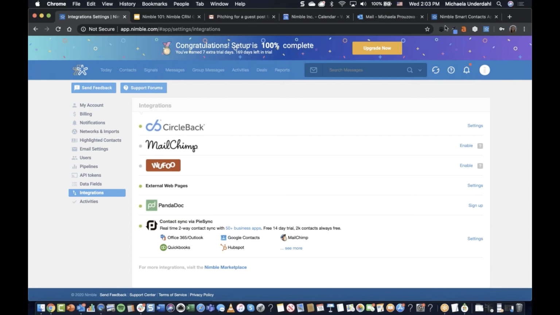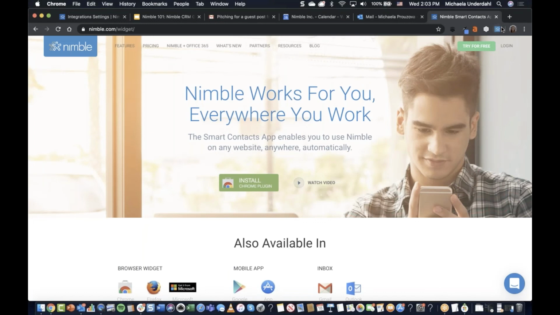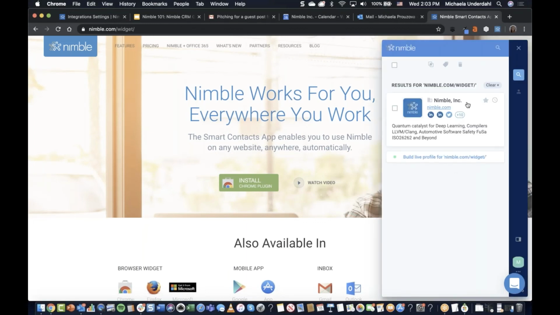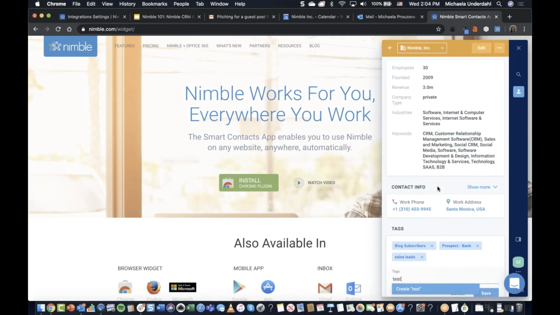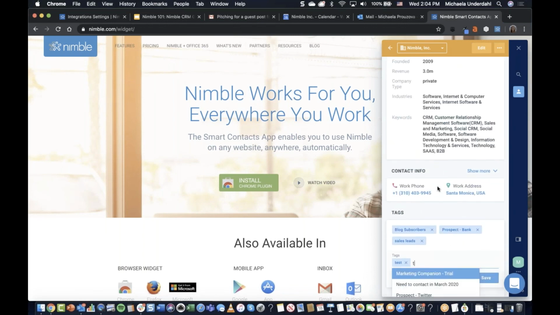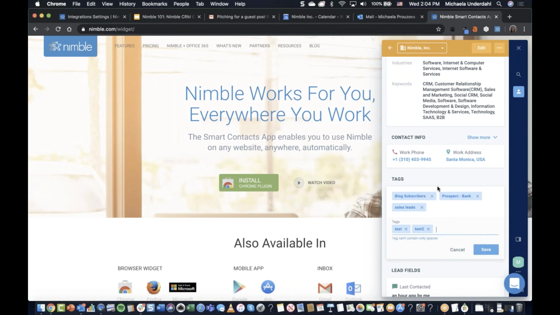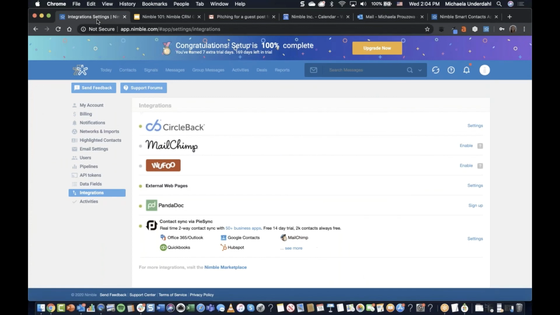But if you are using the tags anywhere, let me test it out inside of Nimble. And you separate them by commas, it will create multiple. So please test it out and let me know, or let us know at care@nimble.com.